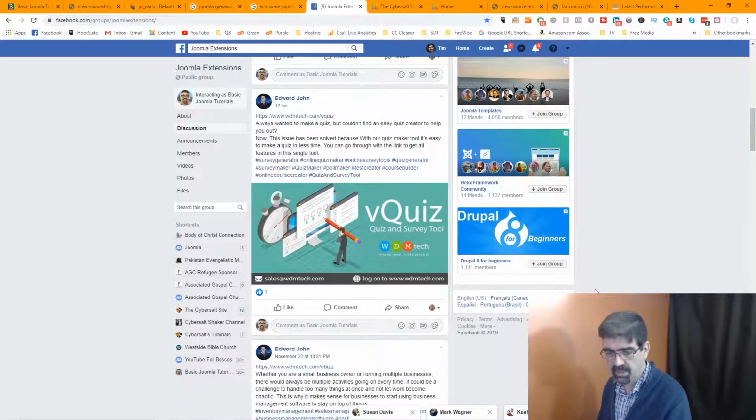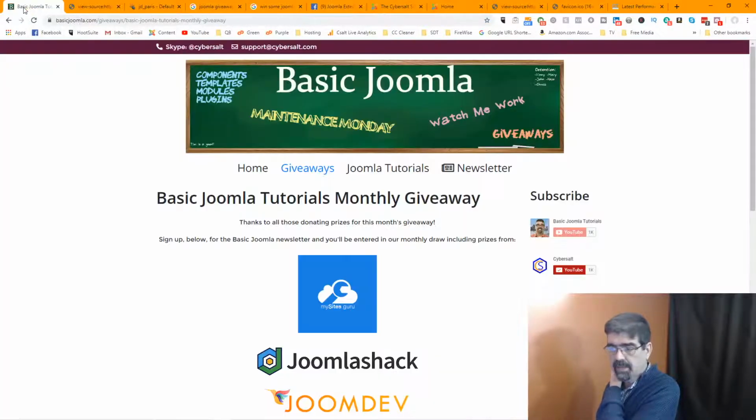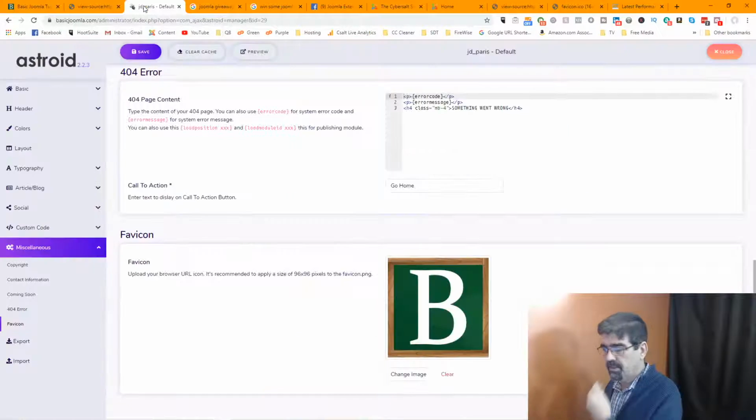Oh, why do I like Asteroid framework? Oh boy. Why do I like it? I'll tell you why I like it. One of my big things.